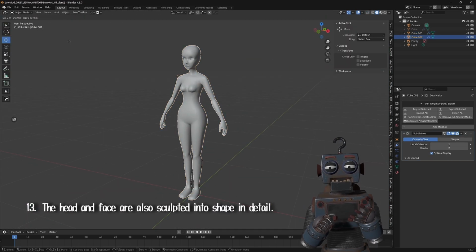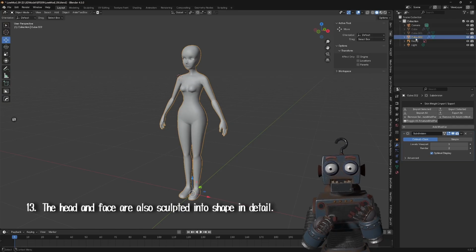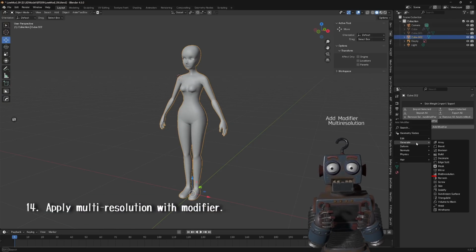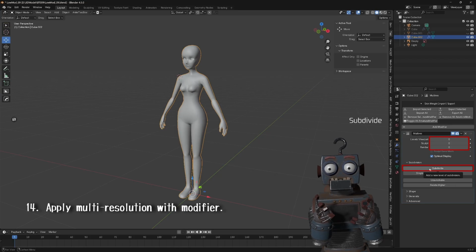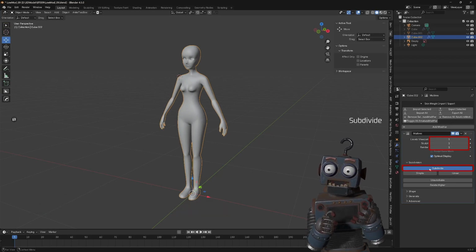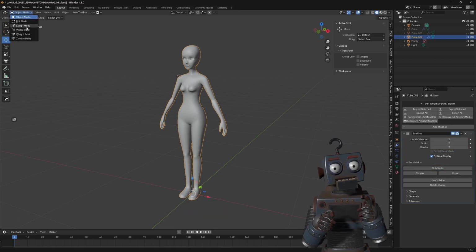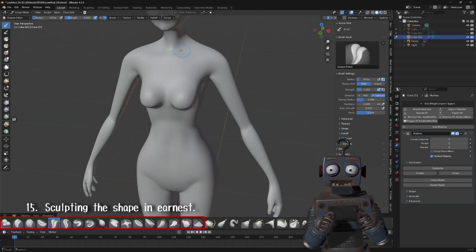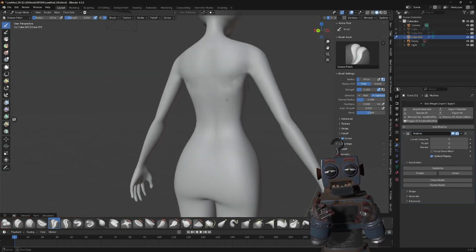Once the base is complete, duplicate the object and apply the subdivision surface modifier. This divides it into polygons at level 1. Then apply the multi-resolution modifier and press subdivide twice to further divide the faces finally. Switch to sculpt mode and start modeling the body shape seriously.